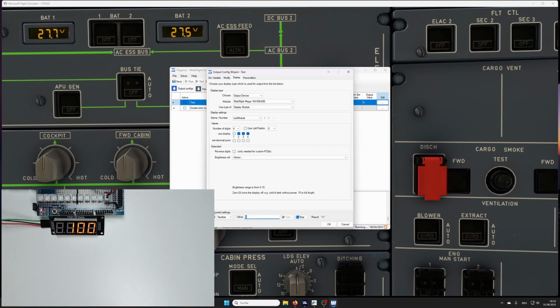If I'm passing 1, 2, 3, it's 1, 2, 3 on the display. Let's change this to these digits. And now it's in the first 3 digits.